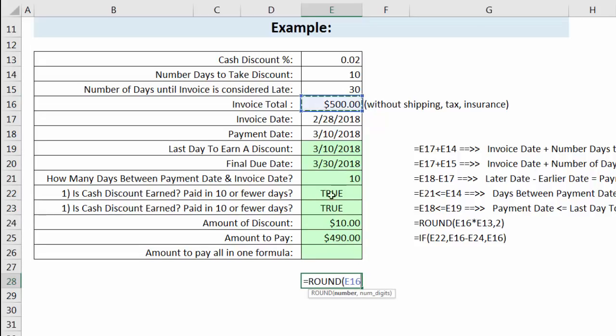I'm going to take 500 bucks times, and not the 2%, but in parentheses 1 minus the 2%. Because, of course, 1 minus 0.02 will give us 98 pennies. So we're multiplying 98 pennies times the 500, comma 2, close parentheses, and Enter. So 490. That's the formula element. And I'm actually going to copy this in edit mode, Control-C. That's going to be one of the 2 things that we put into that cell.